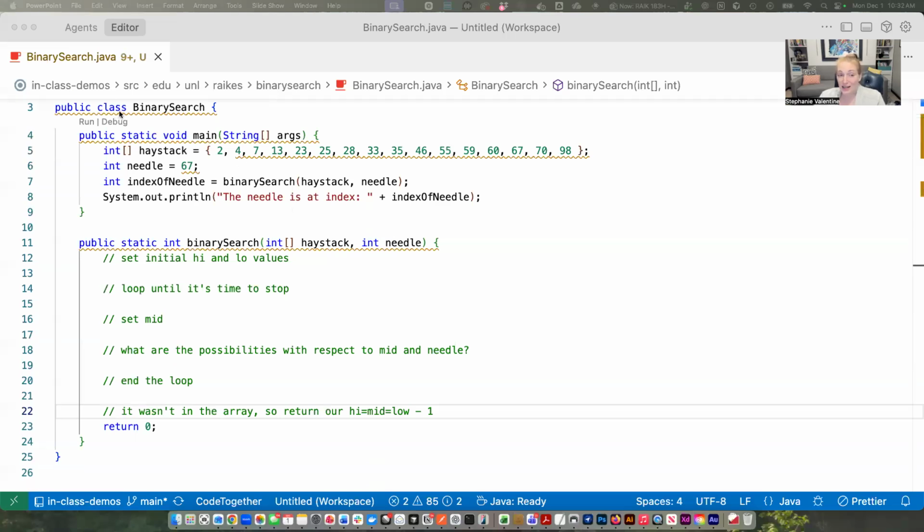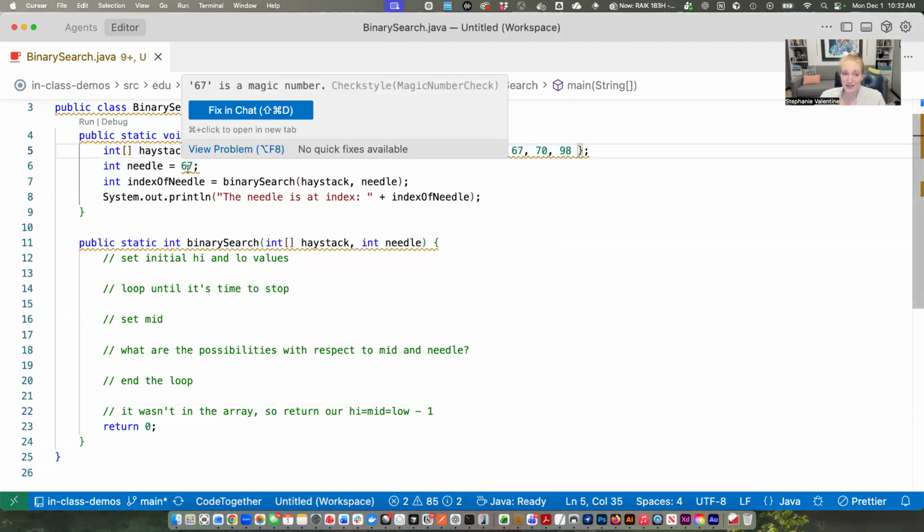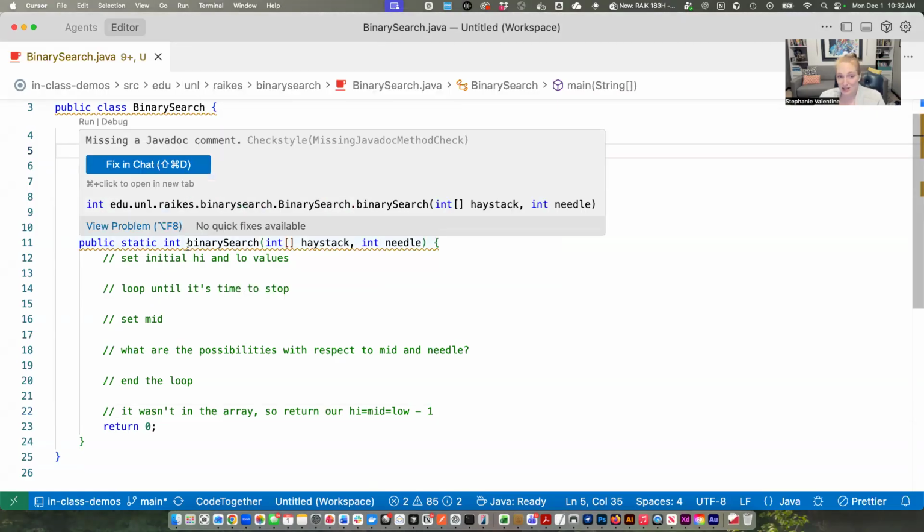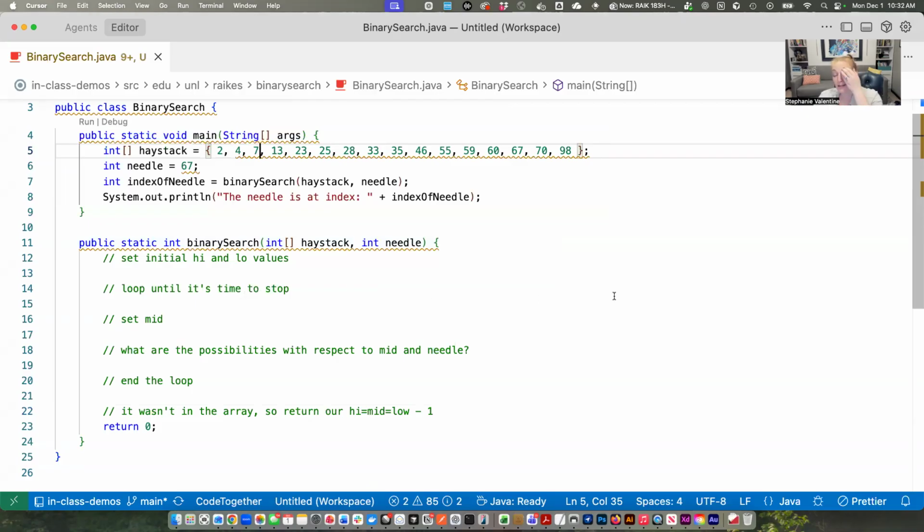So I know that there's a lot of squigglies. It's just because I'm not following our appropriate linting rules. It thinks that these are magic numbers and this is a magic number, and it wants me to add comments. So I hope those aren't too distracting for you. We're just ignoring them for now. So let me show you what I have written.